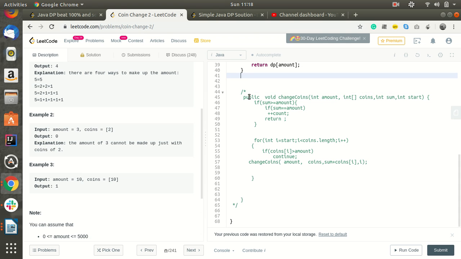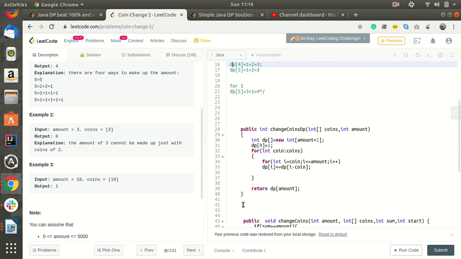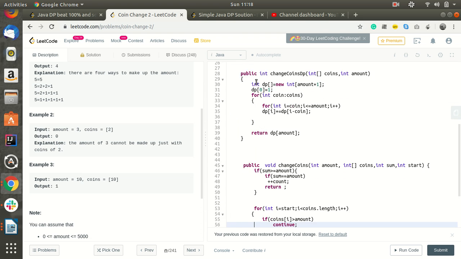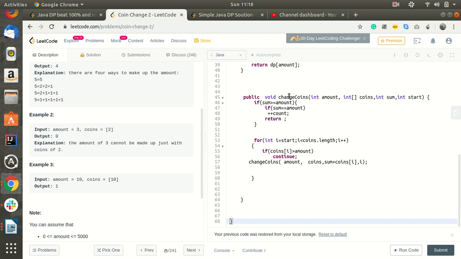So over here I implemented this recursive solution. Let's check it. Now I will first explain the recursive solution. In this function we are passing amount, coins, sum and start. Coins is the array of coins. If sum is greater than amount, then we can return.